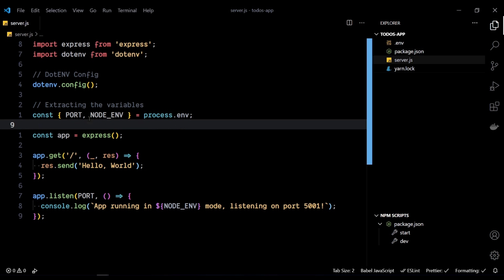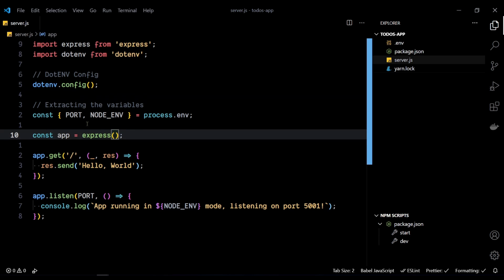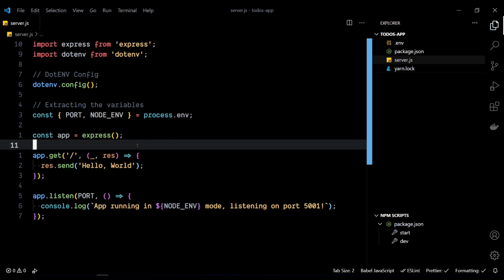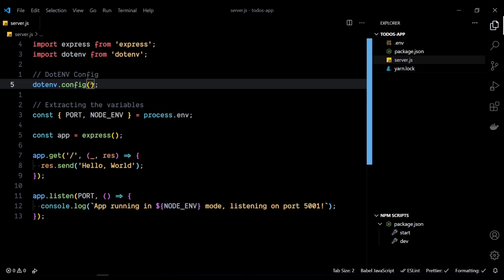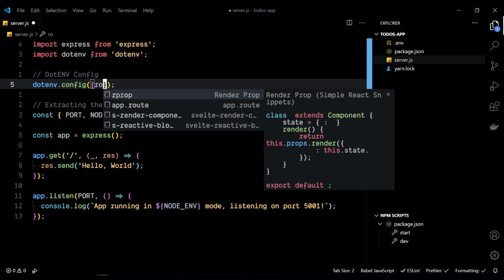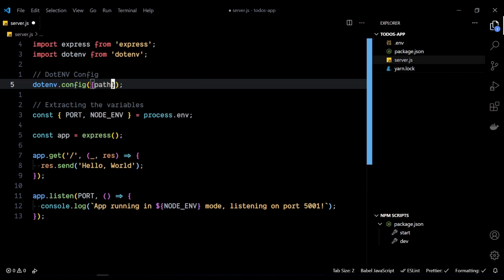You don't need to extract like this. You can use directly like process.env.port over here or process.env.nodeenv over here. I just like to destructure my variables this way so that they'll come in handy when I use them multiple times. This config object takes in a root property as far as I remember. Yeah, the path property. And this will be a string.